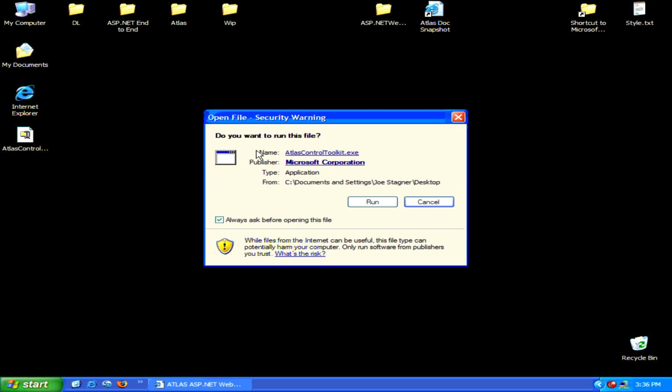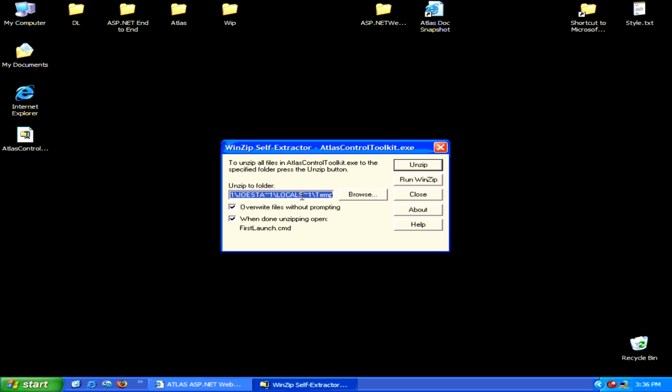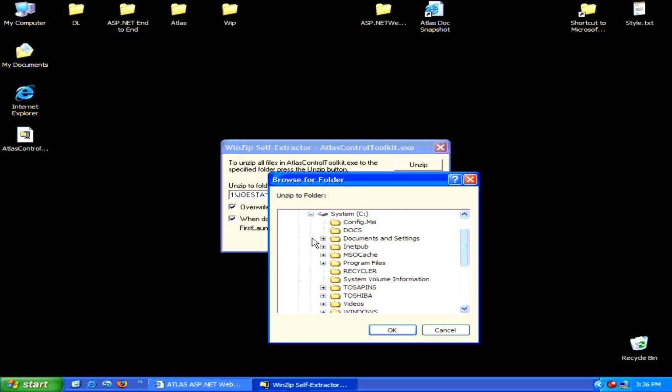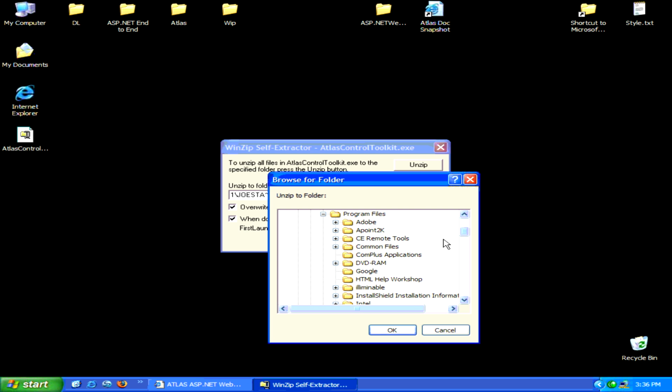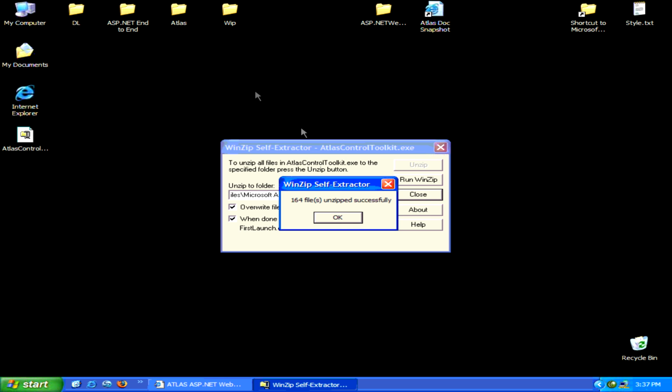Note that this is a self-extracting zip file, so we'll have to select the location where we want the files to be deposited. Since most of the Atlas applications that I build will use the Atlas Control Toolkit, I'm going to install the toolkit right alongside the Atlas framework itself. So I'm going to select Program Files, Microsoft ASP.NET, and then just add a subdirectory. I'll call it Controls.